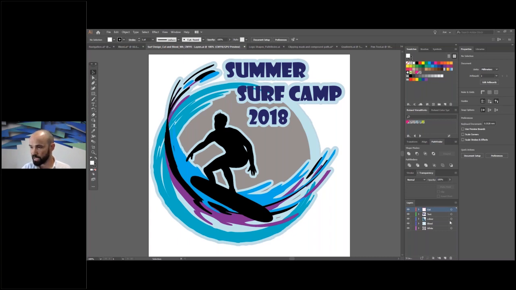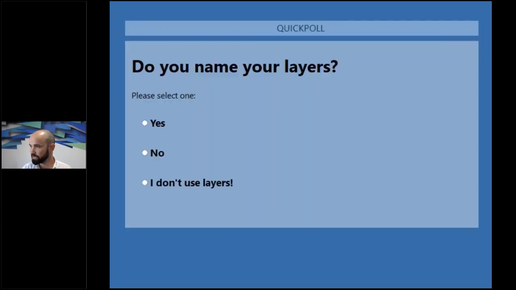Do you name your layers? This is my poll. Just a moment, let's get that going. So what I'm going to do with this design is talk through how I use layers to separate my artwork and make it easier for people to be able to come into a design and see how it's being built. It also makes it much easier for sort of turning off and on information and being able to see what's going on inside a design. So if you guys don't mind just selecting that bit there.